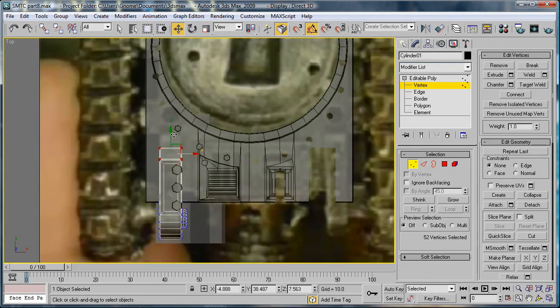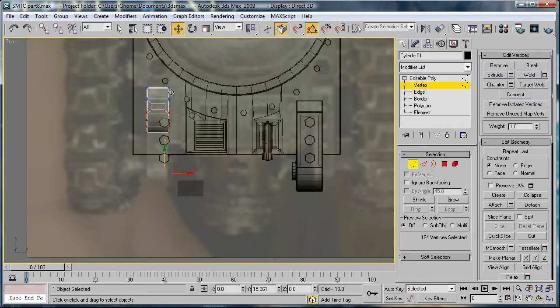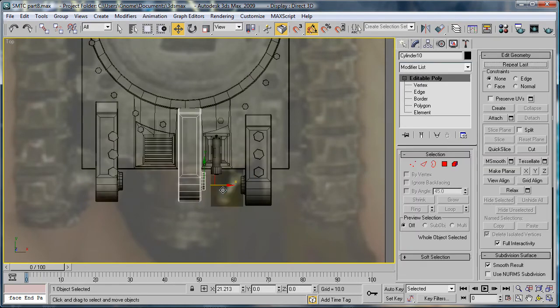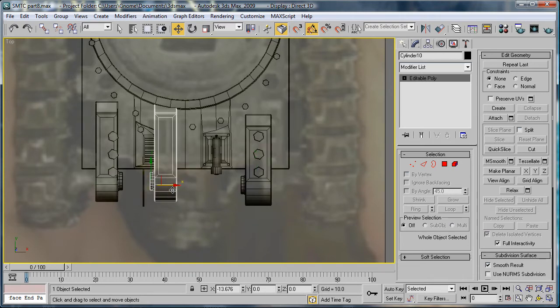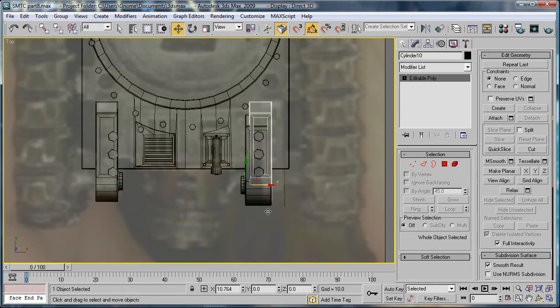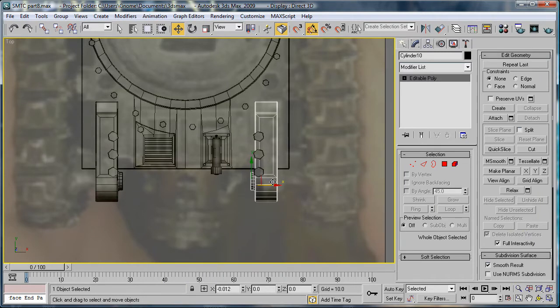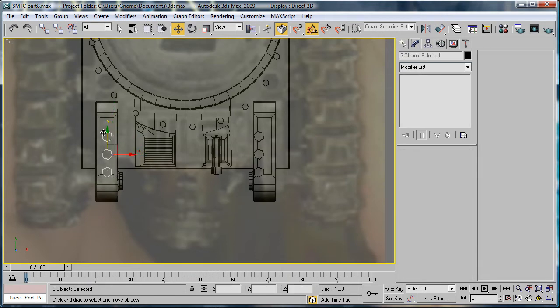Grab these, move it out a bit. Actually, just move it out all the way. And grab these, and just line it up as well. We'll bring it out a bit farther. Alright. We'll just mirror this one. Approximate for now. Alright, and move these back in place as best you can.